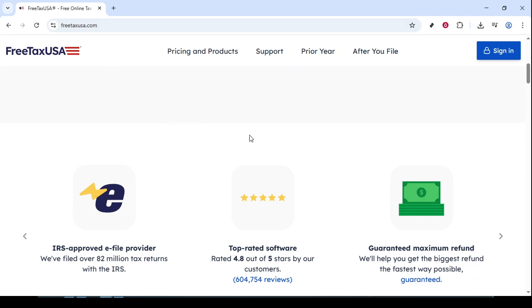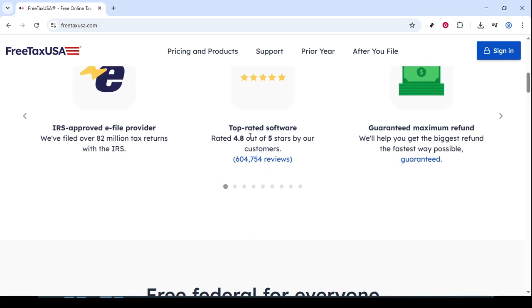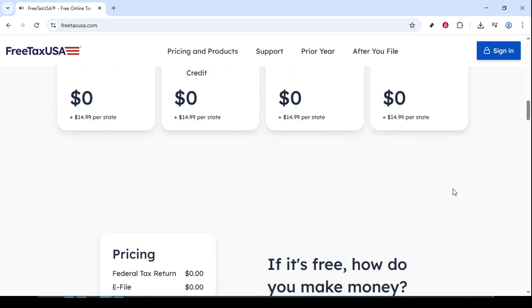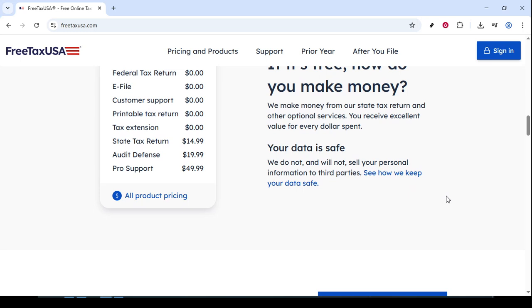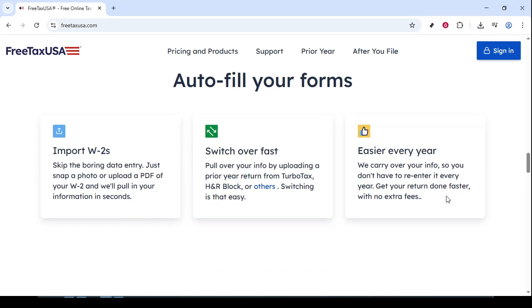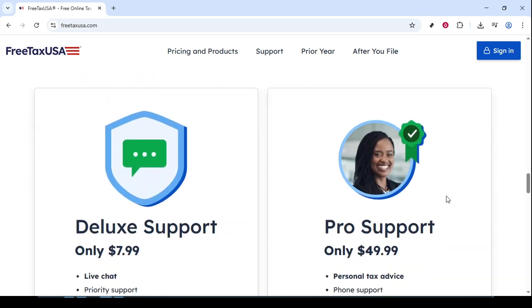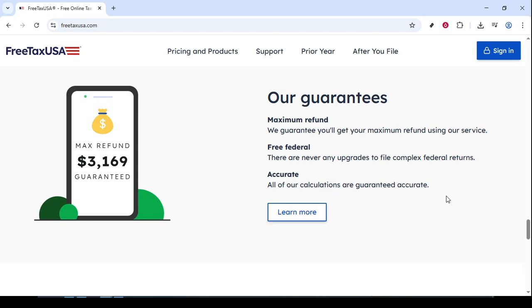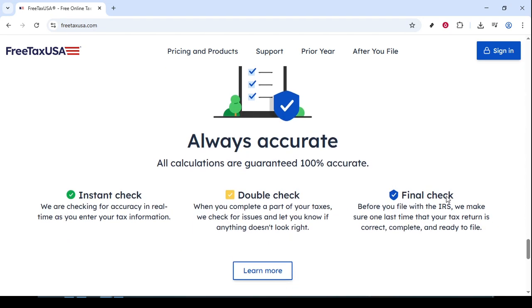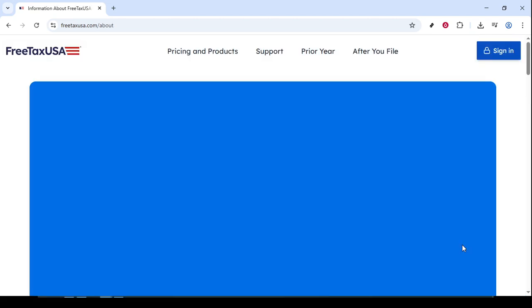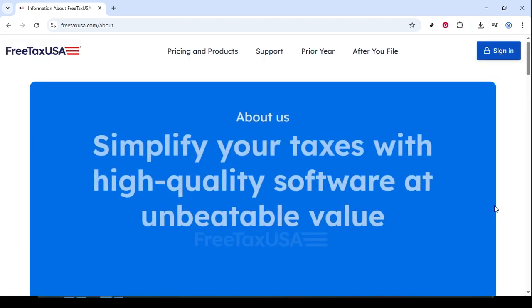The first thing you might want to do is click on the About Us section. This section is a great starting point because it gives you a broader understanding of what Freetaxusa is about, reinforcing confidence in the decision to use this platform. The About Us page highlights how Freetaxusa simplifies your taxes using high-quality software at an unbeatable value, which is quite reassuring when you're looking for a tool that makes tax filing less daunting.